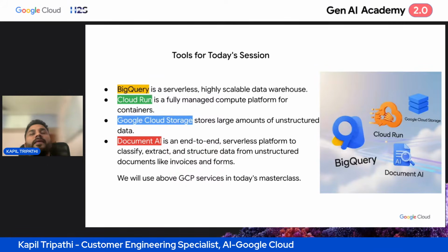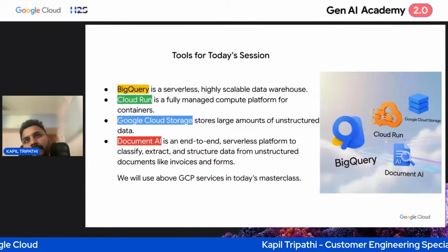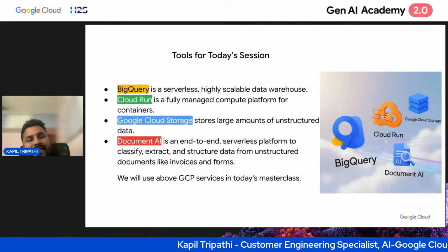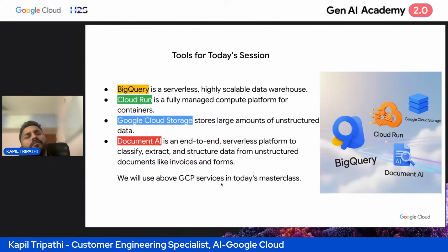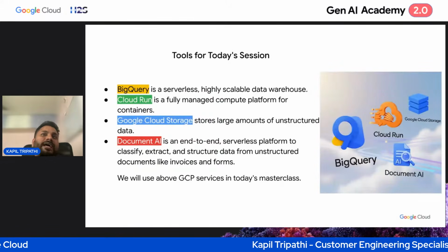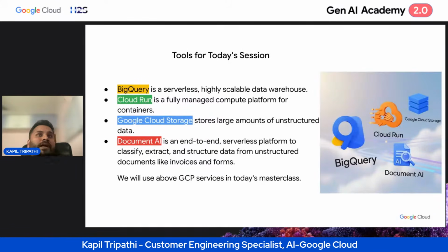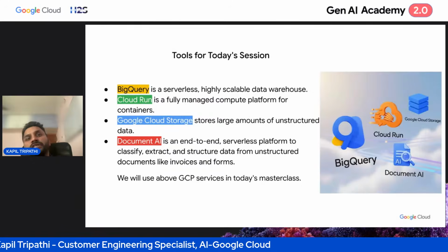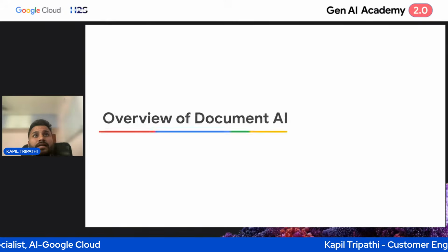And then of course there is Document AI, an end-to-end serverless platform to classify and extract data. The data can be in any format, such as images, PDFs, or forms, and those unstructured documents will be converted into structured data. Of course, you can put it in BigQuery or any other service that you want, but we will be covering BigQuery in the session. So let me go ahead and give you an overview of Document AI.